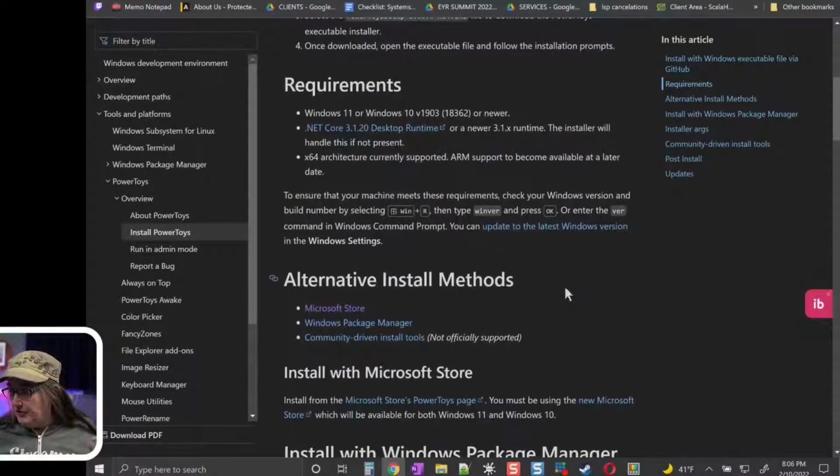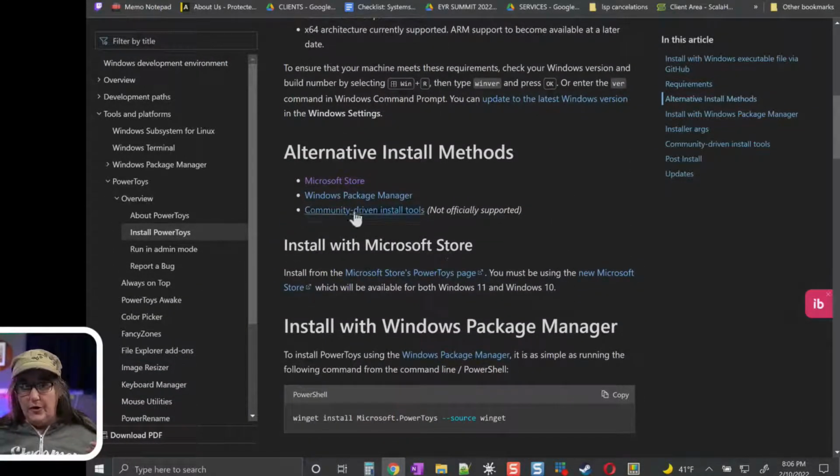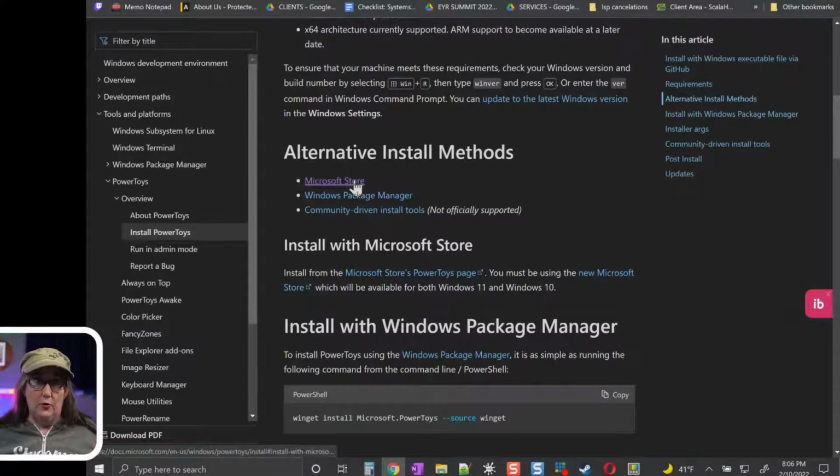But if you go this method, you're going to want to come down here to where it says Alternative Install Methods and click on Microsoft Store. That's going to make your life much easier, because you'll go into a much more familiar user interface. The installation process is much easier, all that kind of good stuff. So you can go ahead and check that out.